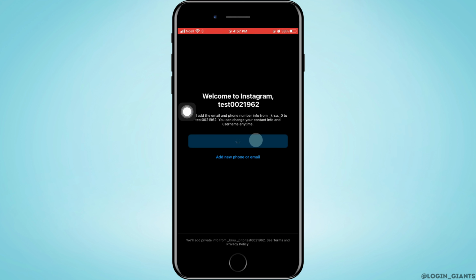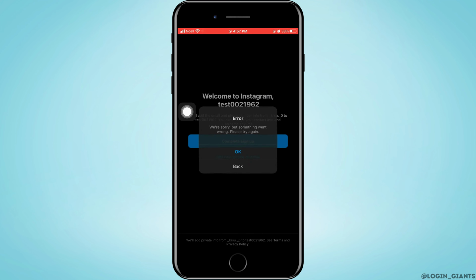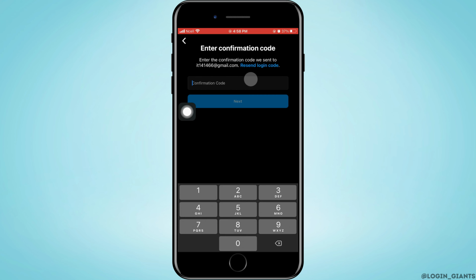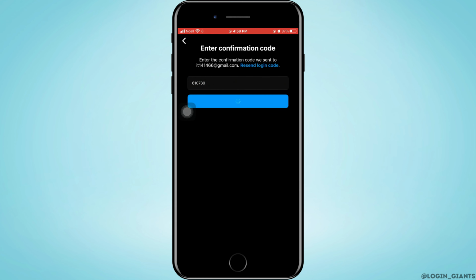But sometimes you will get a message that says Instagram can't create new account right now. Then you want to tap on OK and then tap on add phone number. You want to add your phone number or email here. Then tap on next. A verification code will be sent to the email that you want to copy and paste it here.